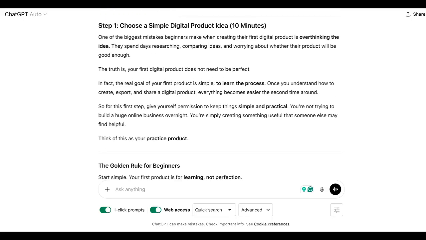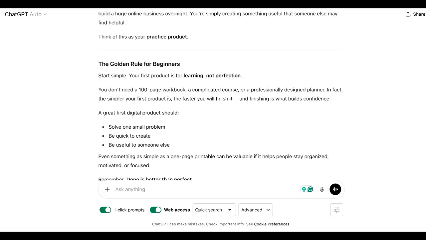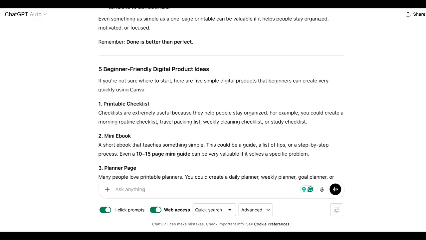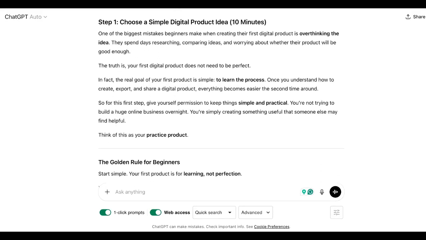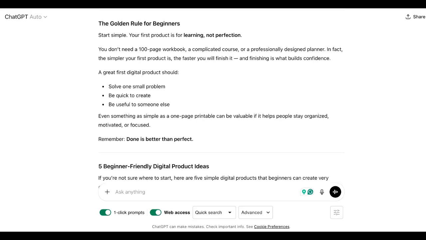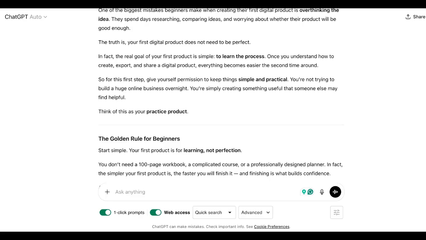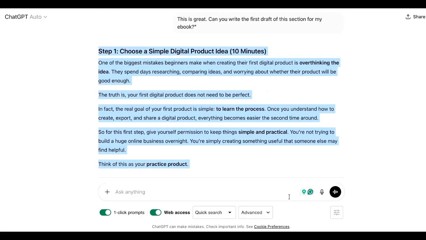This is a great starting point for our ebook because it helps set the stage for the topic we are teaching. ChatGPT has given us a well-detailed first section of our ebook. Copy this and then paste it into a Google document. I like to read through it and make a few adjustments so it sounds more like me.